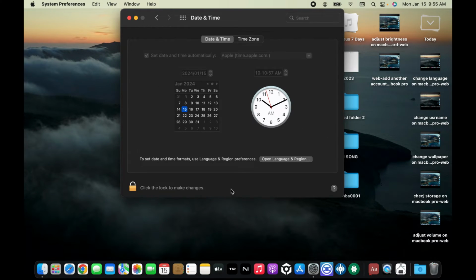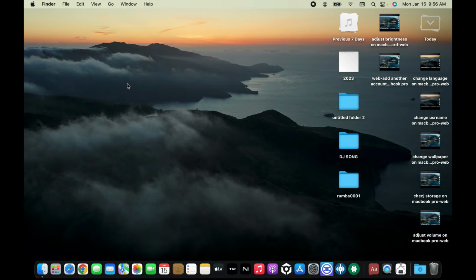And that is how you will be able to change the time and date of your preference on MacBook. That is how it's easily done.